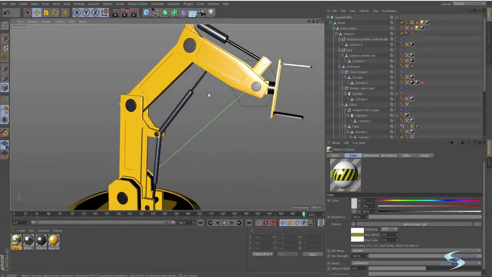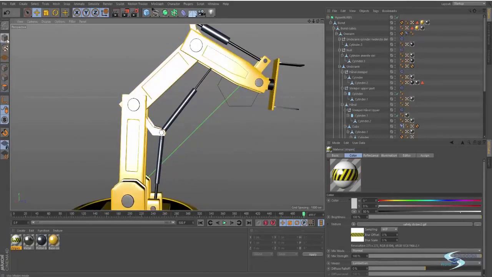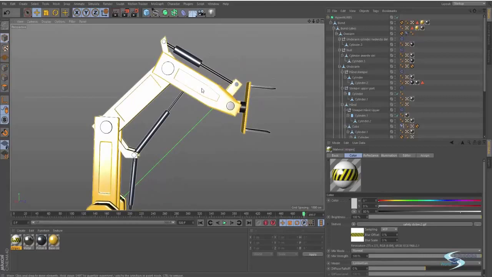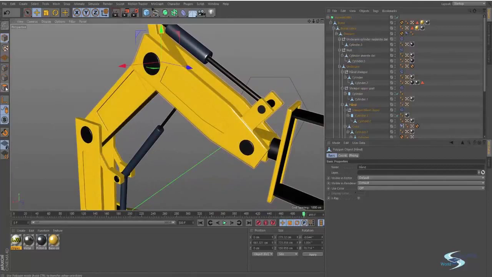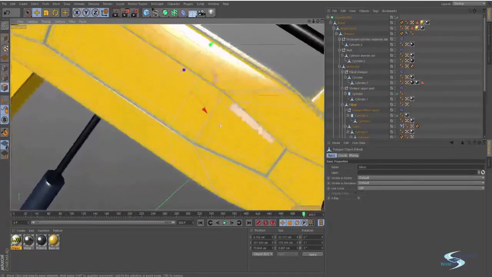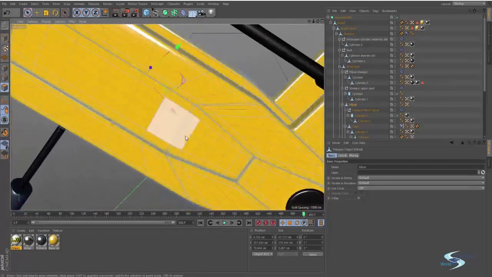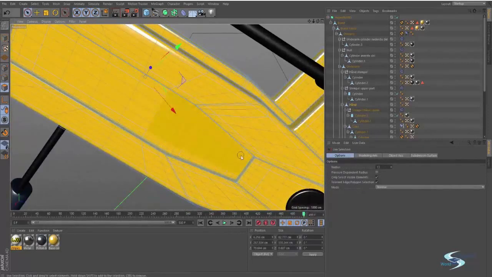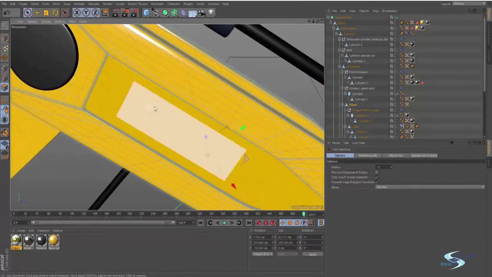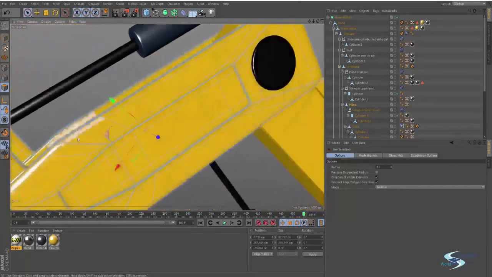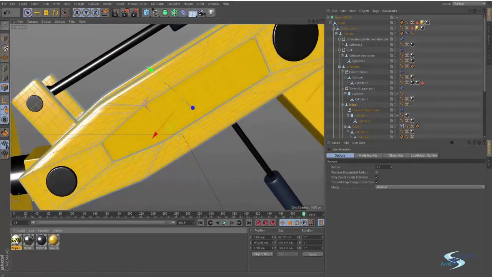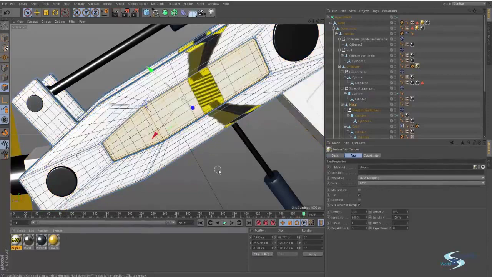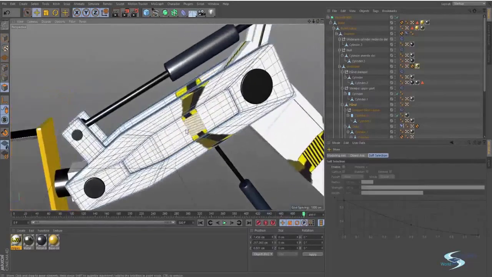What we want to do now is select, using this tool, double click on this robot arm, and go into the polygon mode, and using the live selection tool, we can select the polygons inside of this hole. I'll also do it on the other side. There we go. And now we'll take the picture of the stripes and drag it onto the model.